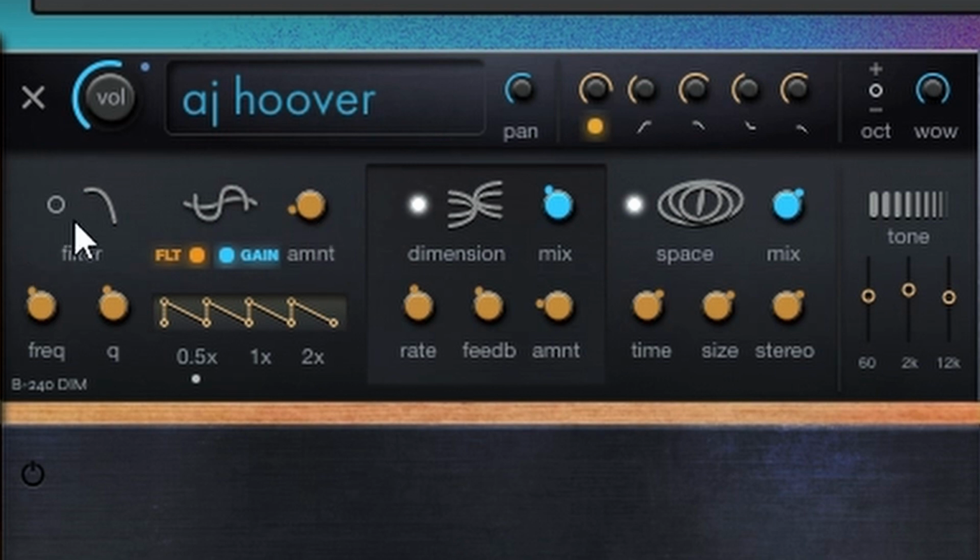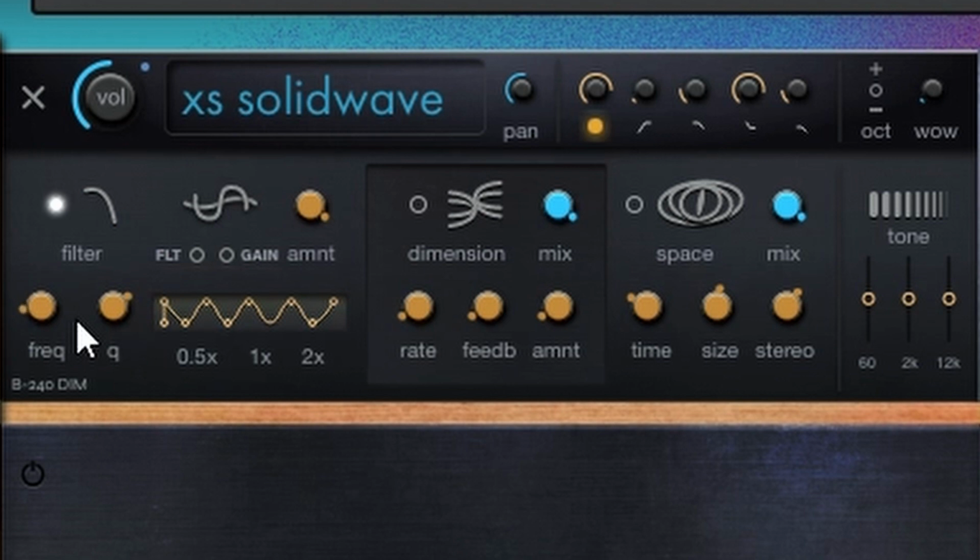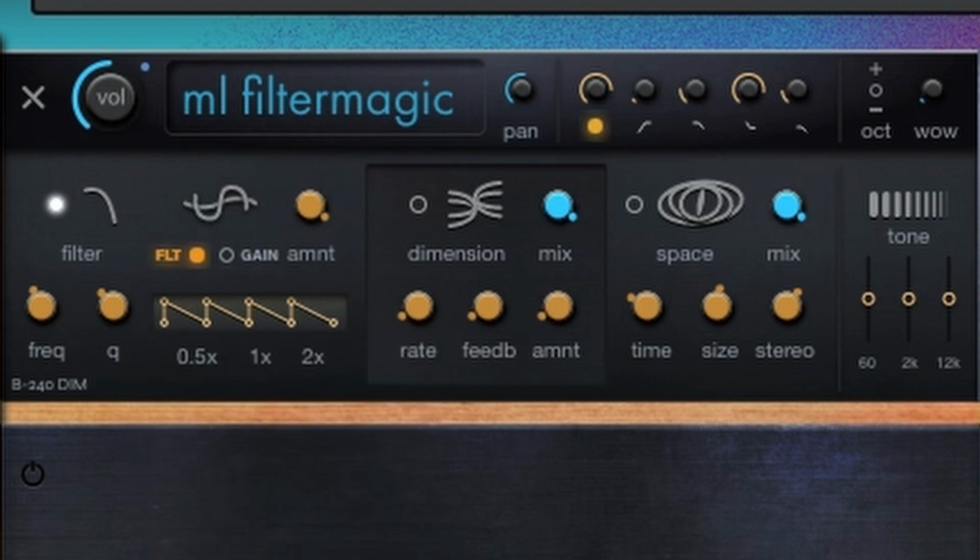Below that, we have the control to turn on and off the Prophet style filter, with knobs beneath it to adjust the frequency and resonance. Next to that is our LFO controls, and the LFO can be applied to the gain, the filter, or both at the same time. This will adjust the amount of the LFO, and this will adjust the shape. To adjust the speed or the rate of the LFO, you can click the halftime, standard time, or double time buttons down here.